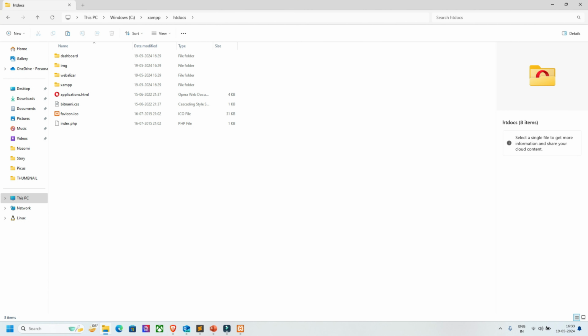So basically when we go into this folder, the C drive, XAMPP and htdocs, you can see multiple folders.